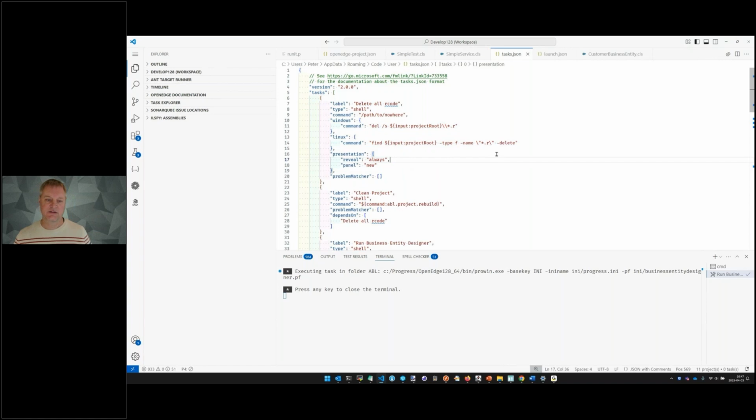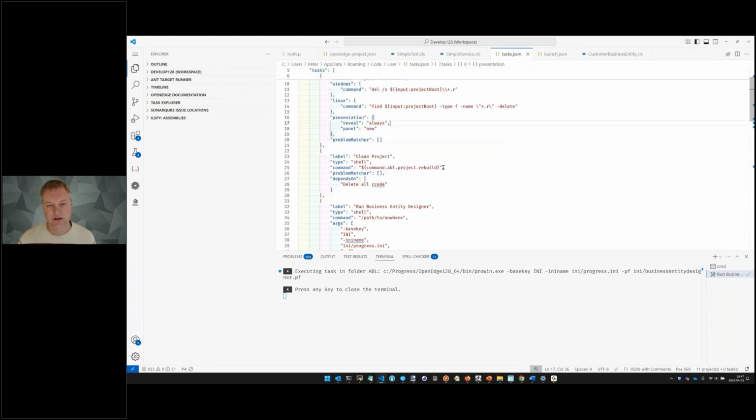And we can do fun things like use these commands, right? So command:abl.project.rebuild, by calling the commands. So that's not just a DLC thing. We'll show you what happens there. And we can have dependencies. So in PDSOE, the concept of clean existed, which deleted the R-code and then rebuilt things. Hopefully we don't have that yet in the ABL extension, but we can kind of emulate it using tasks.